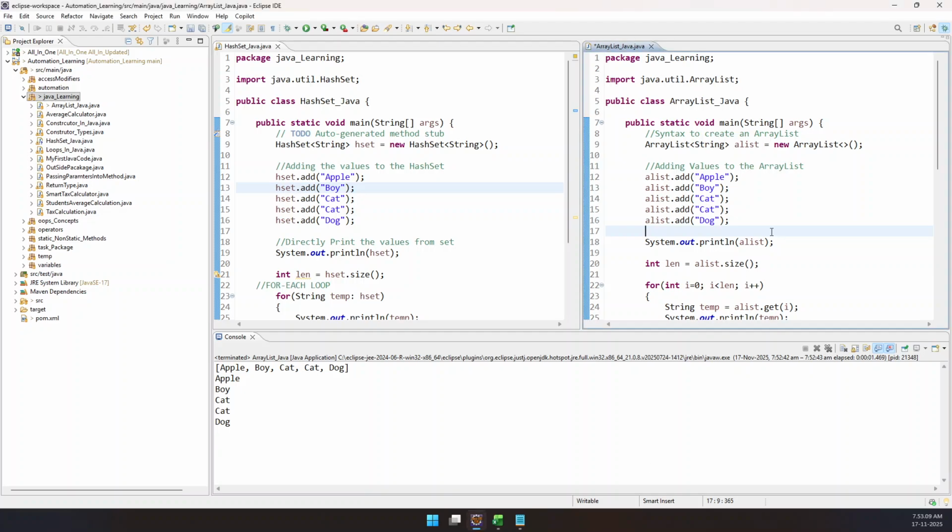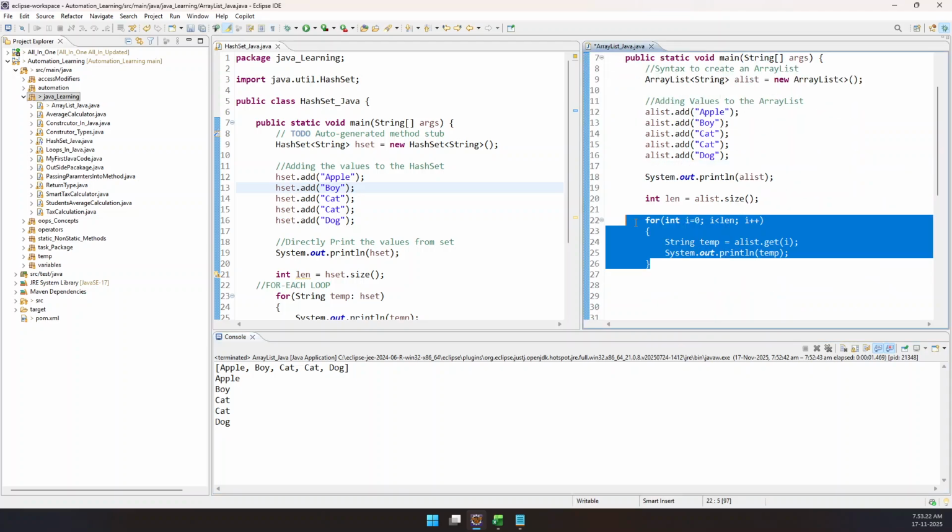So guys, if you could see, array list is allowing the duplicate values, and also you are able to print that. See, apple, boy, cat, cat, dog. Okay. So that's the beauty of your array list. It will maintain the insertion order, and at the same time it will accept the duplicate values, whereas your hash set, it will not maintain the insertion order in which you are adding, and it will not even add the duplicate value. So if you are trying to add cat again, it will not take that.